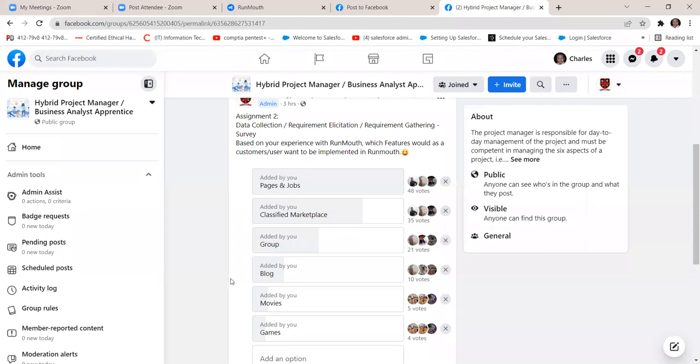So the next one is groups. Groups are the ability for people to collaborate, people sharing ideas and interests in social media. These are things that people want.